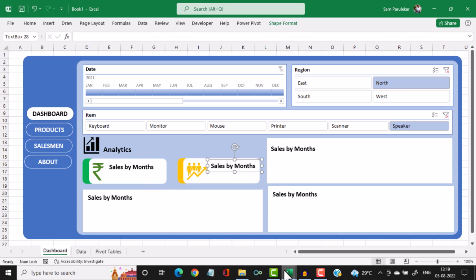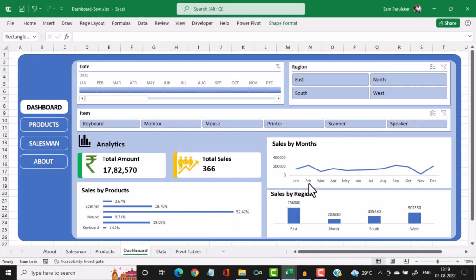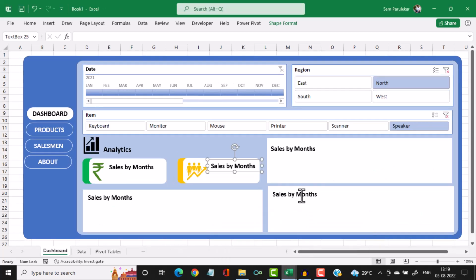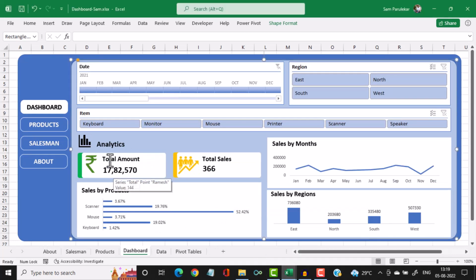Now we'll change the headings. So first, sales by months is ready. Now sales by region and sales by products. So we come back and we change this to sales by regions, sales by products, and then finally on the top, total amount and total sale.